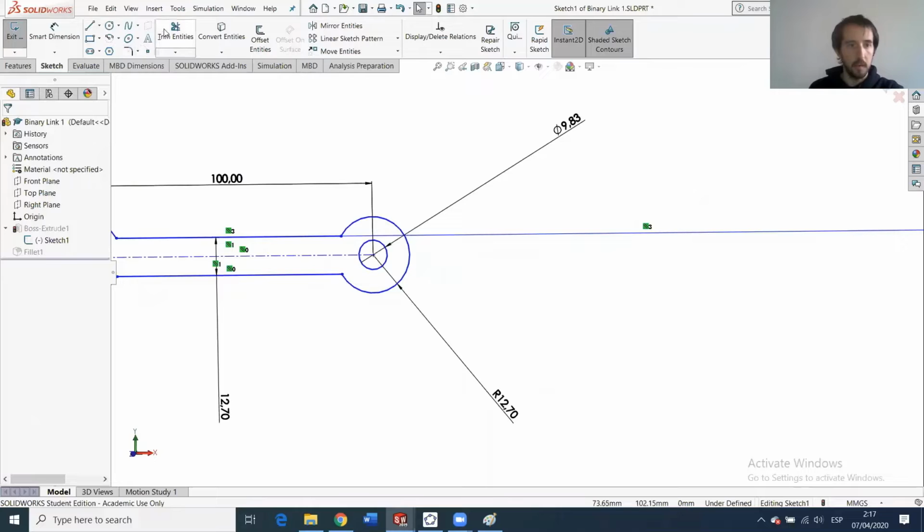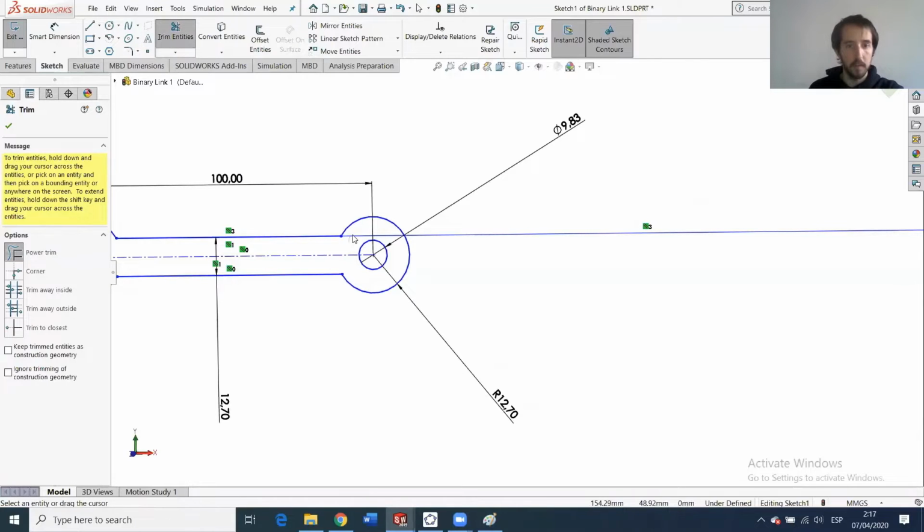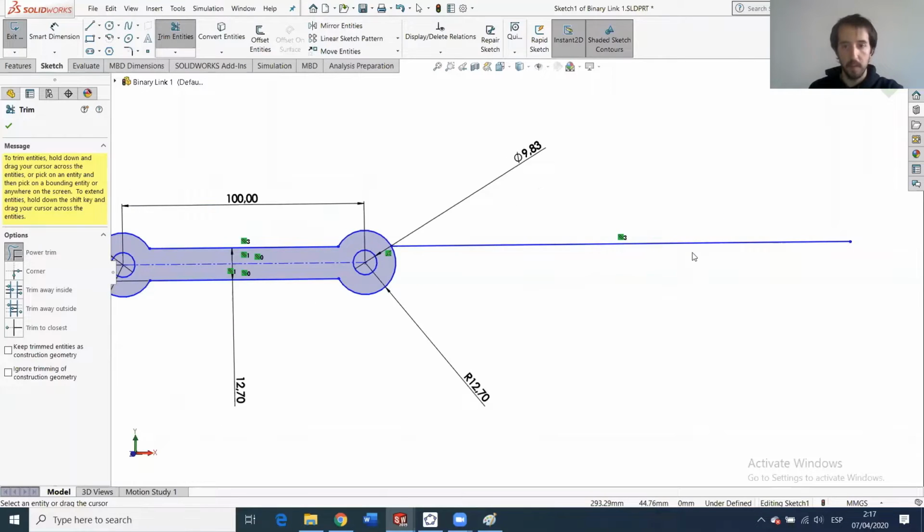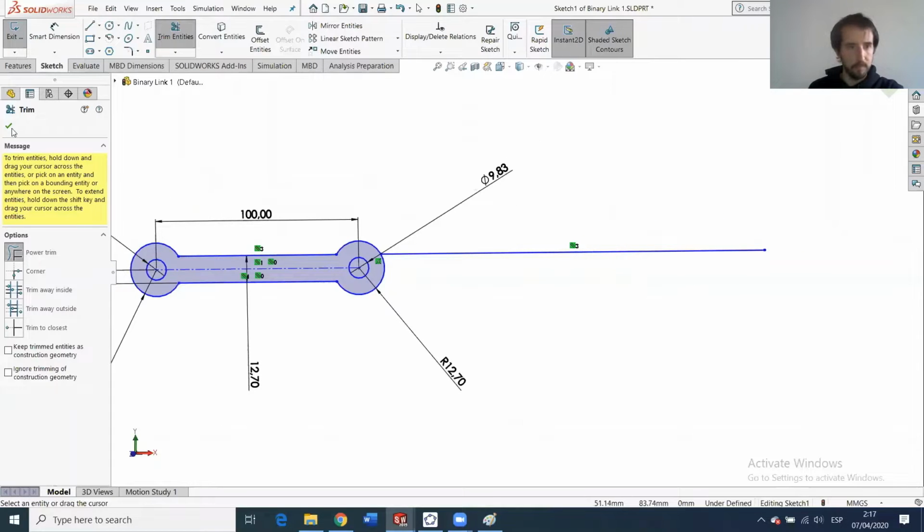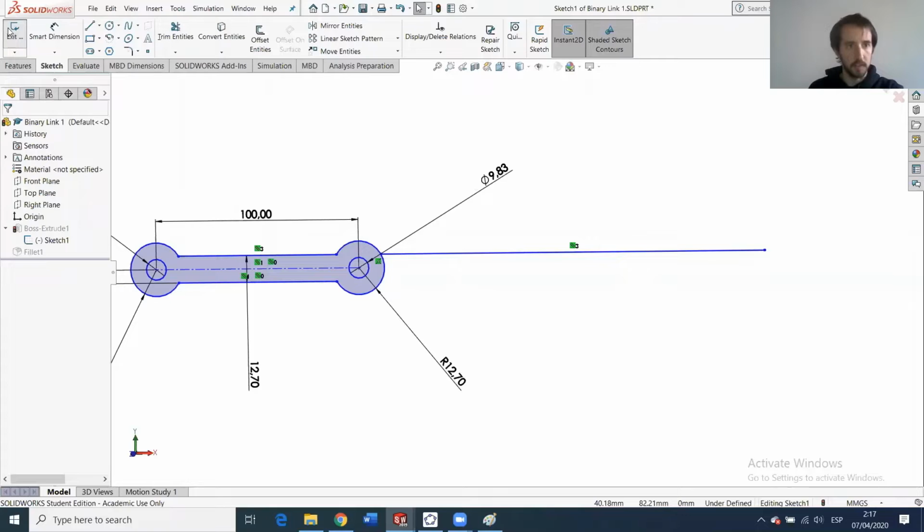And now I can trim this part here. Okay. I will exit a second. Well, I will set this to inches again.